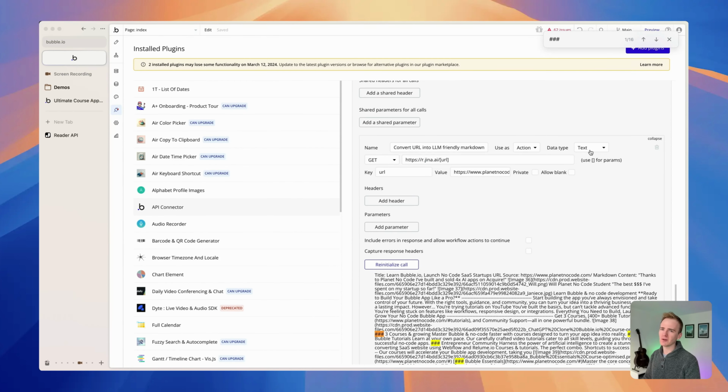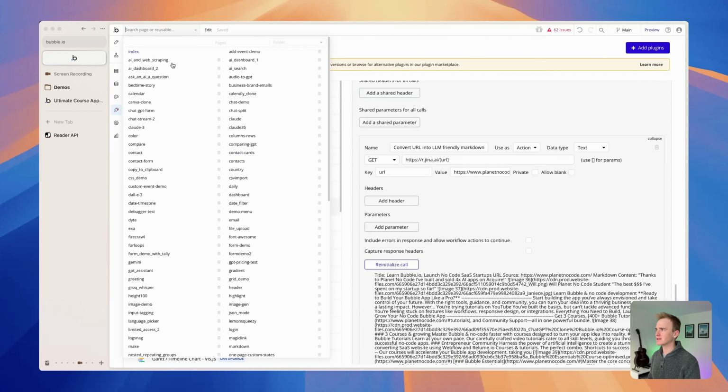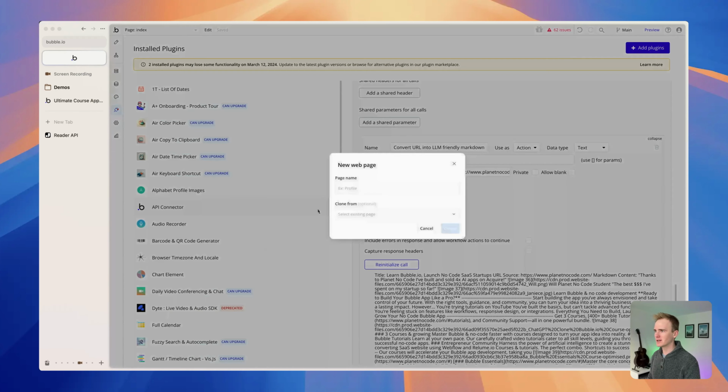So the key bit here is that we're not getting back JSON because we're not getting back a load of information separated into different fields. We're just getting back some text. So how do I go about adding that into a page? Well, let's go ahead and create a page, and we'll call this convert URL to Markdown. And create.